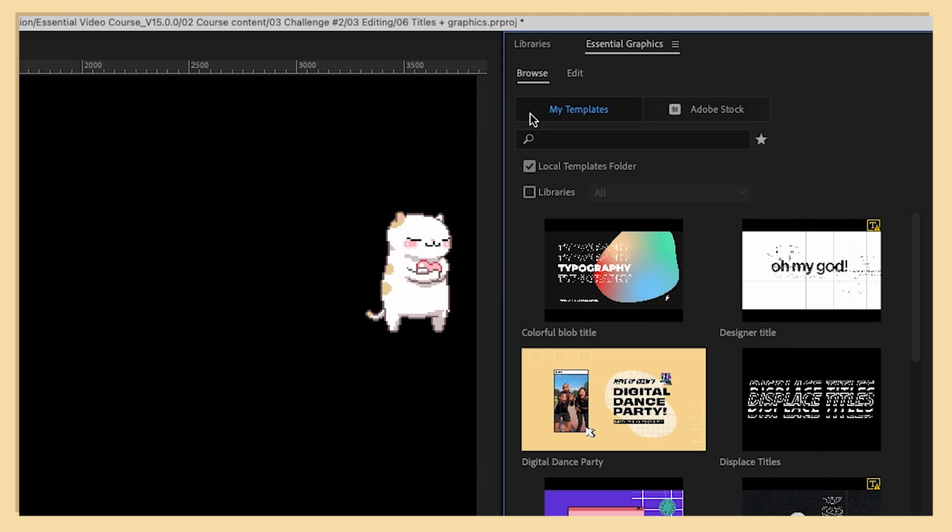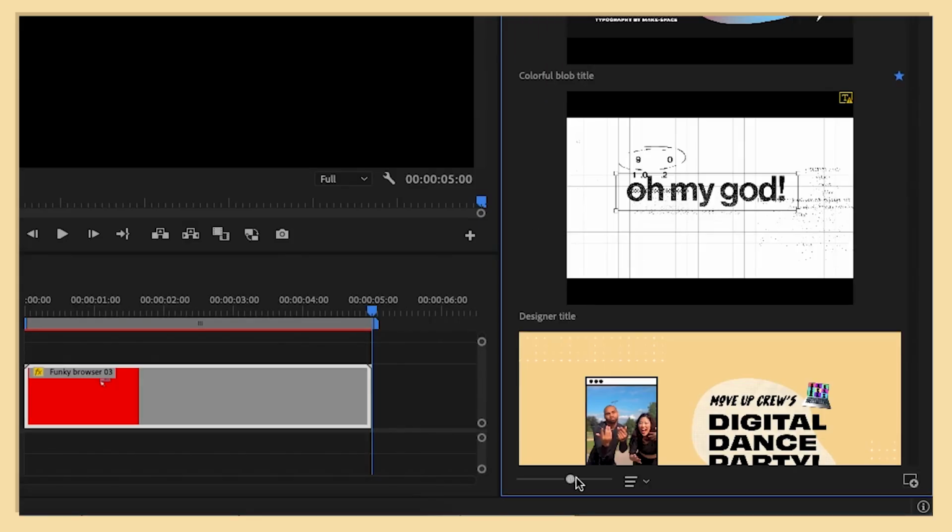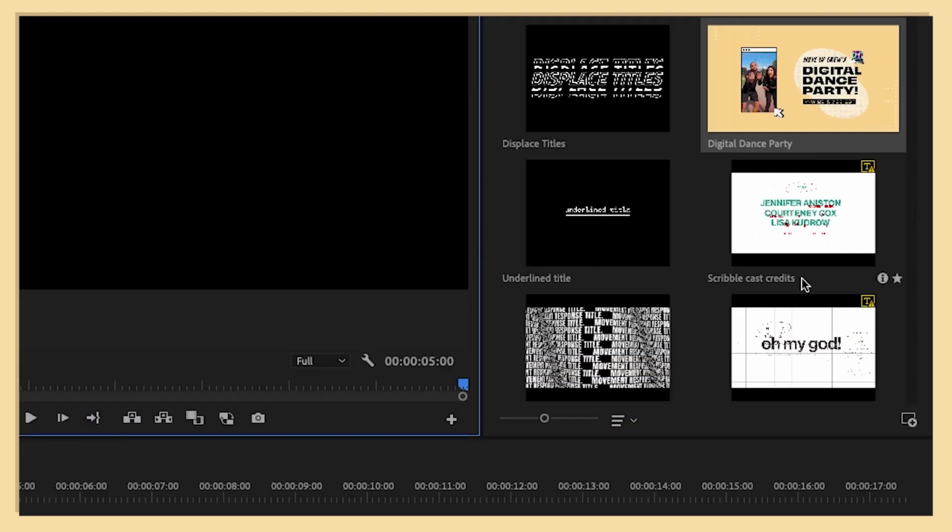Now, if there's a template you really love, you can go down here and click this little star icon to favorite it. And then when you're searching, you can also filter your results to just show your favorites. And then down at the bottom of the panel, you can adjust the size of the icons, or you can sort your mogrts.